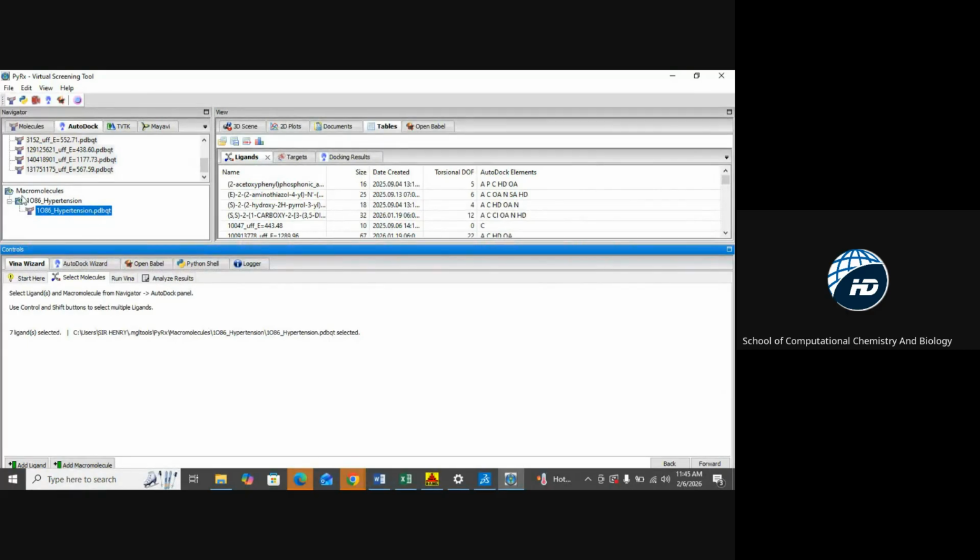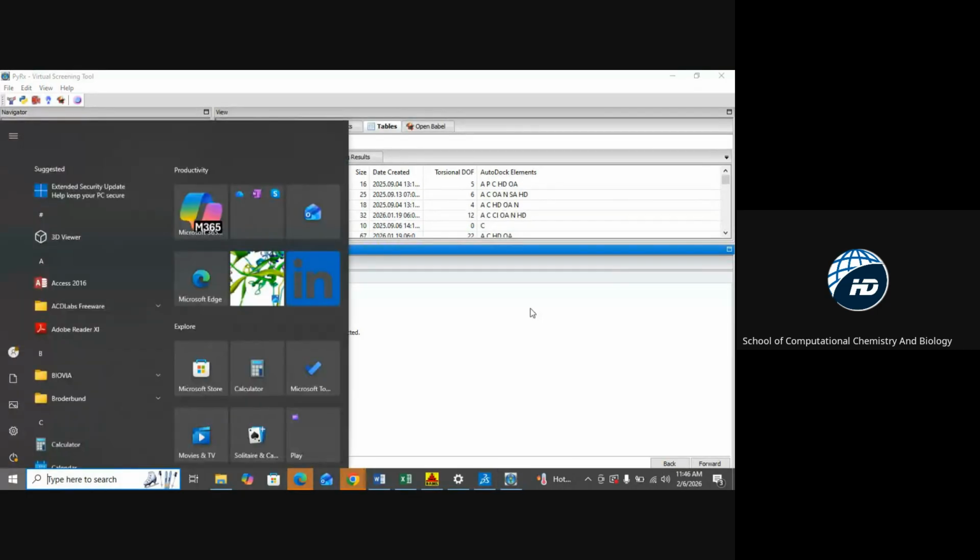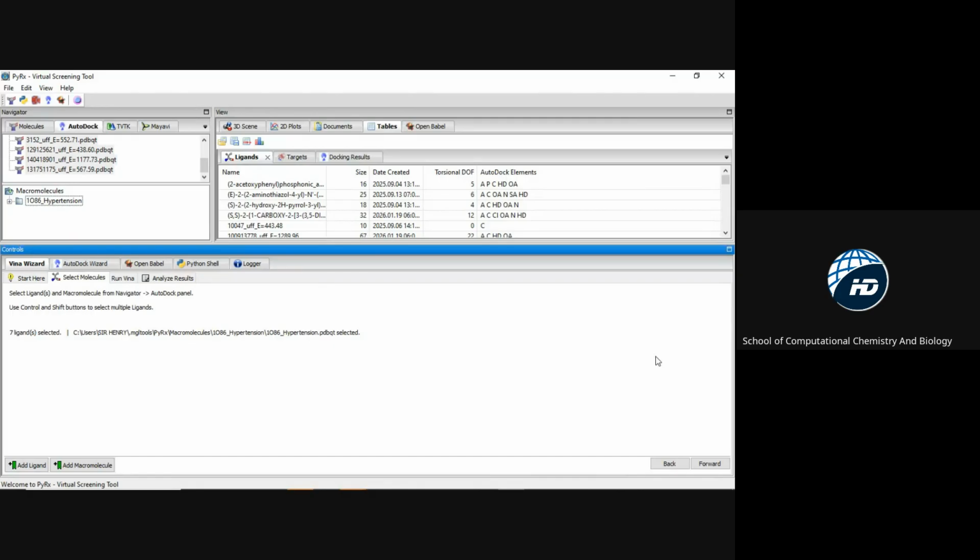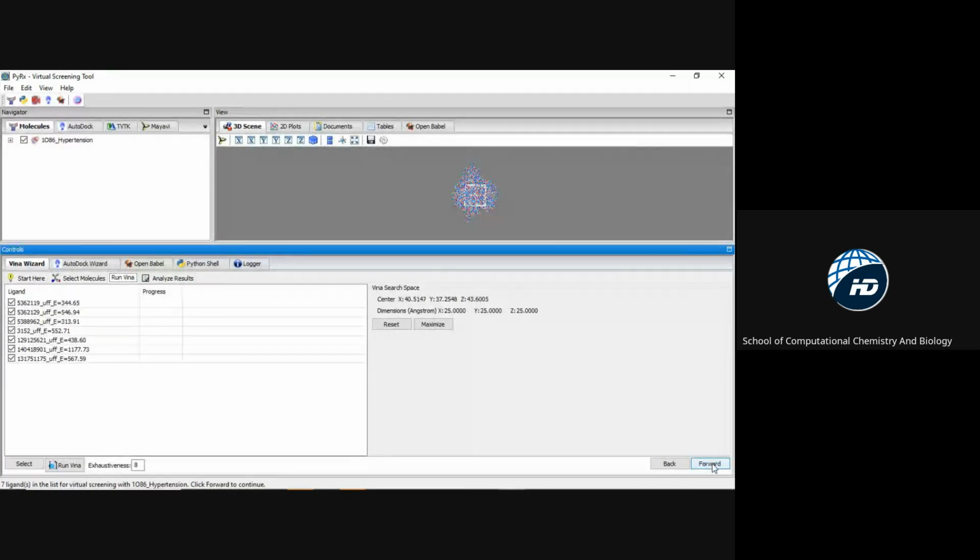So whichever way, when you first click on the title and it did not show, then click on this intersection, you will see the PDBQT file, then click on it, it will come up. So we have selected 7 ligands and our macromolecule. The next thing you will do is come down to the bottom right and click forward. Once you click on forward, you have sent the work for docking, but docking has not started.